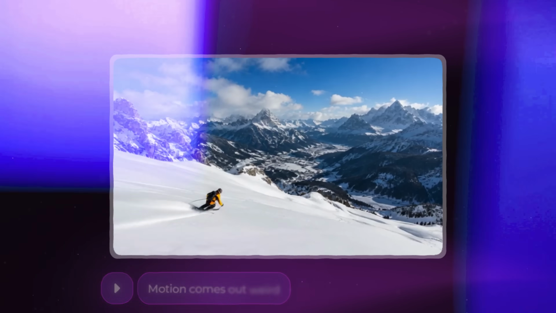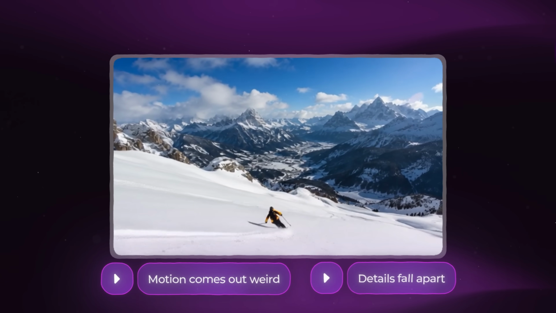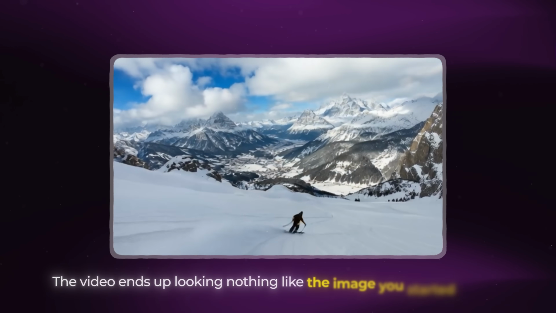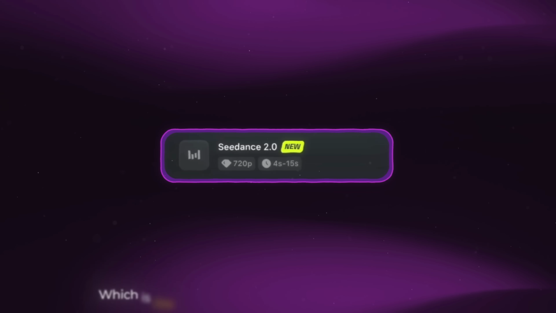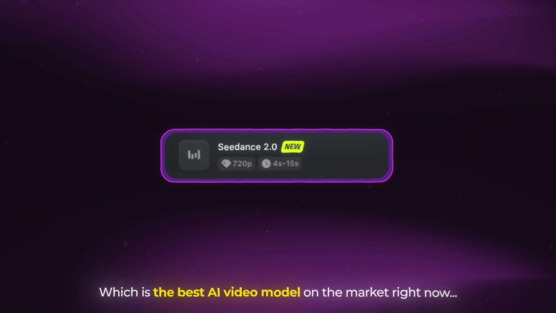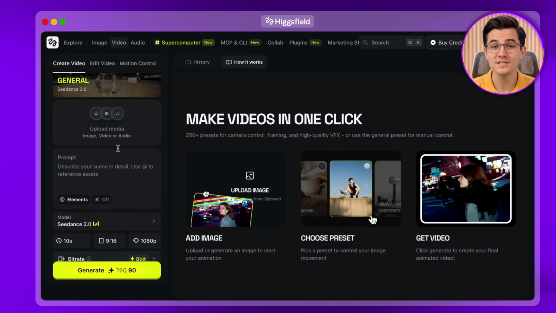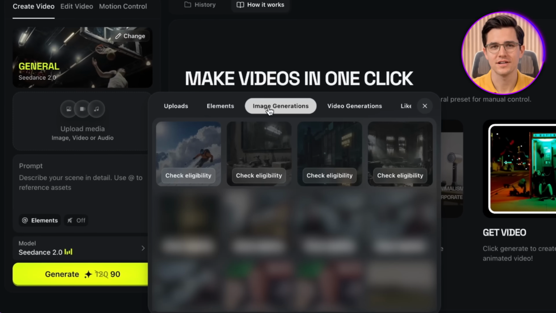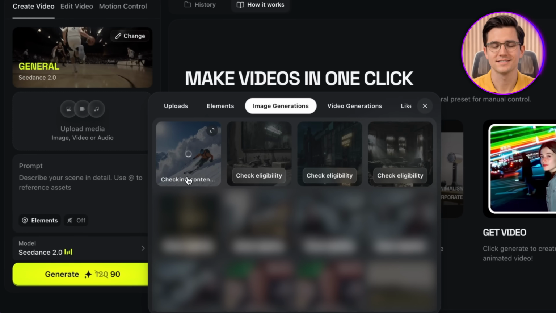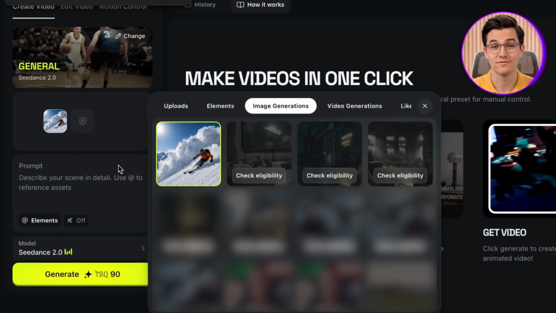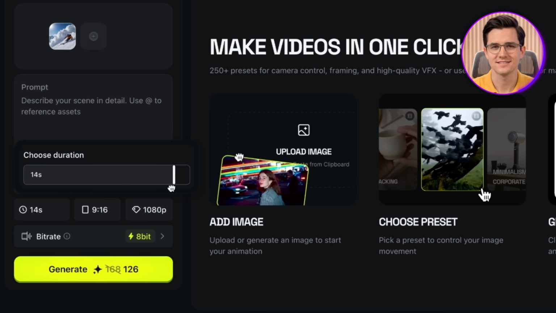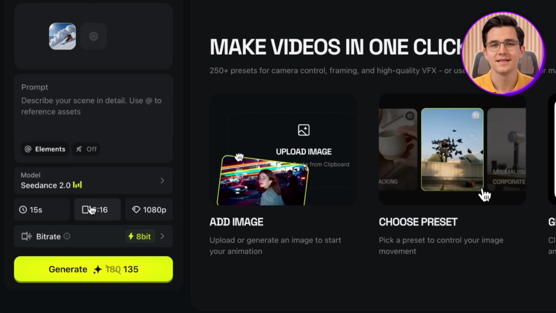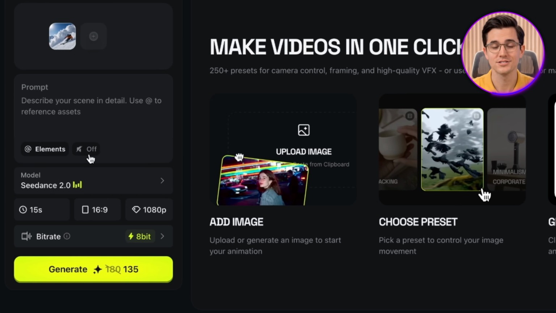Turning an image into a video is where things usually go wrong with AI. The motion comes out weird, the details fall apart, and the video ends up looking nothing like the image you started with. So for this step, we're using Seedance 2.0, which is the best AI video model on the market right now, and you'll find it under Video Gen. First, go to Upload Media, then Image Generation, and click Check Eligibility on our skier image, and that approves it as a start frame. Then I'll set the duration to 15 seconds, the resolution to 1080p, the aspect ratio to 16:9, and turn the audio on.